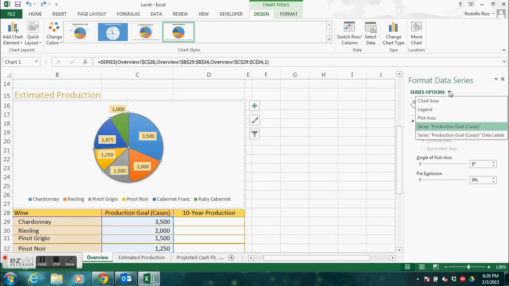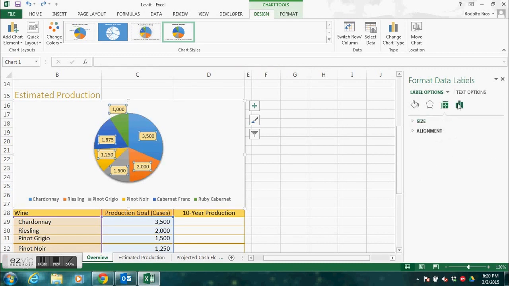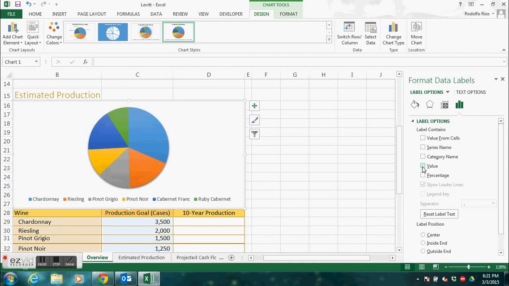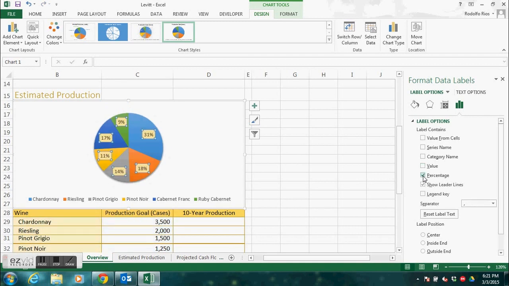So we must have clicked on something wrong here. So this is series, production goal, cases. Oh, it should be the data labels. Sorry about that. So data labels, and that takes us to our label options, and we go to label options button. We click on that, and instead of the value, we actually want to see a percent. So let's take the value out, put in percent. Notice that the formatting of our numbers stayed the same. Actually, we deselected the value, right?